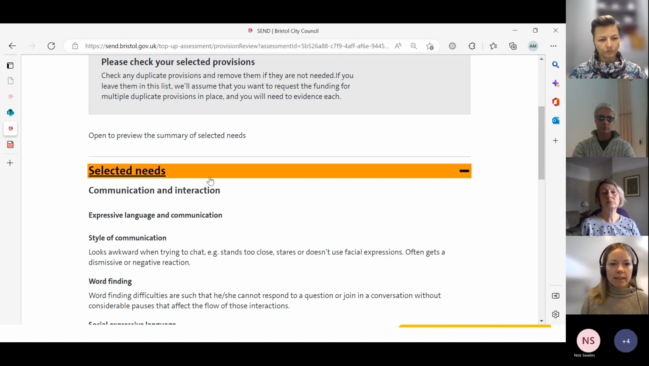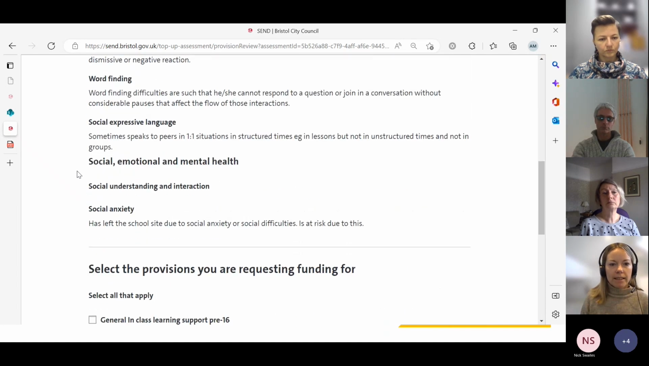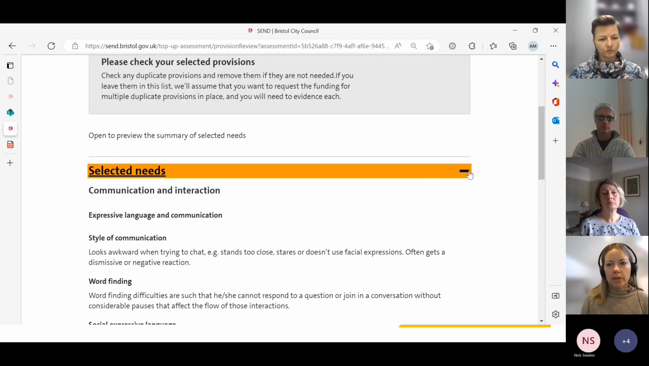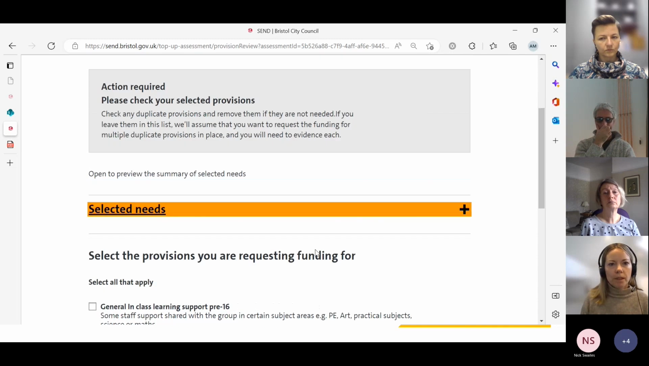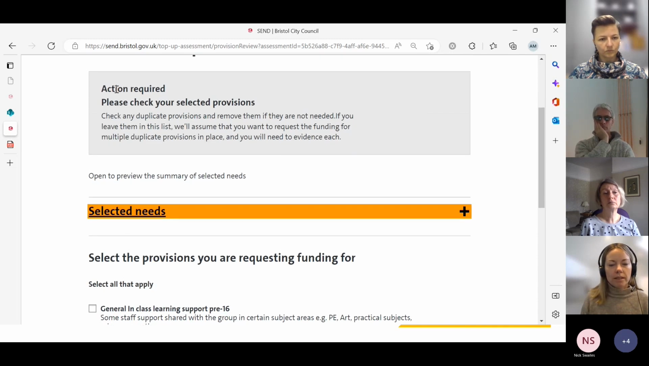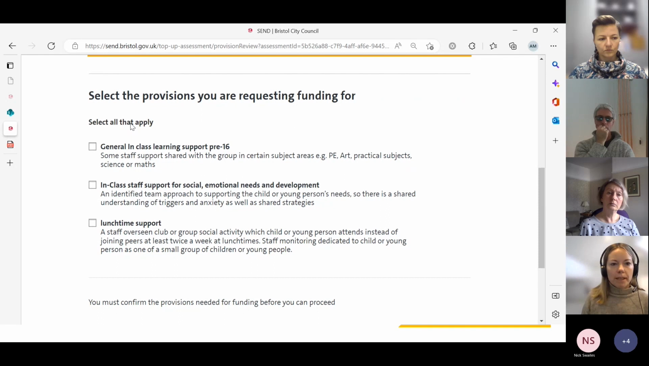Here, they do have the ability to expand and see the needs selected, so that they don't have to go back and cross-check that or have 2 tabs open. It's important, it's been highlighted that action is needed here to deduplicate any provisions and double check those selected. And then they have the ability to select the provisions that apply for a funding request.